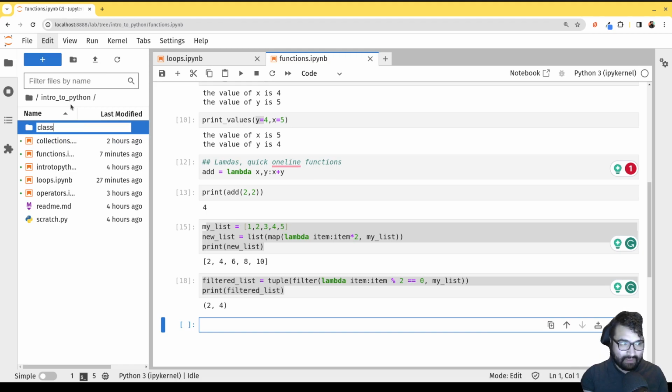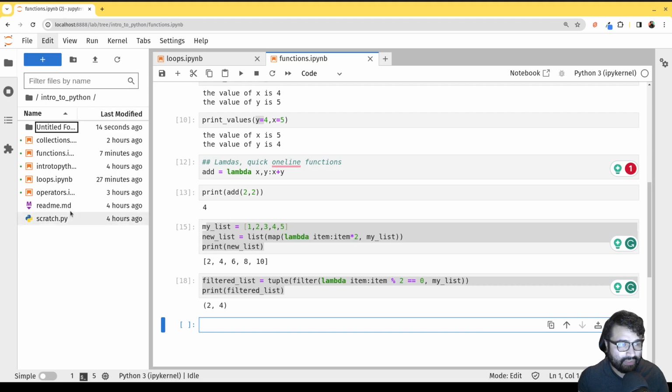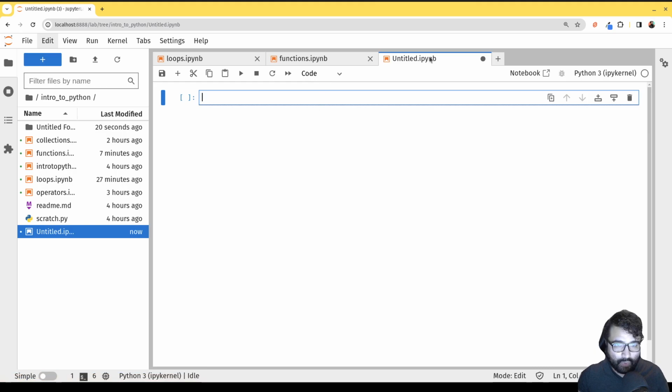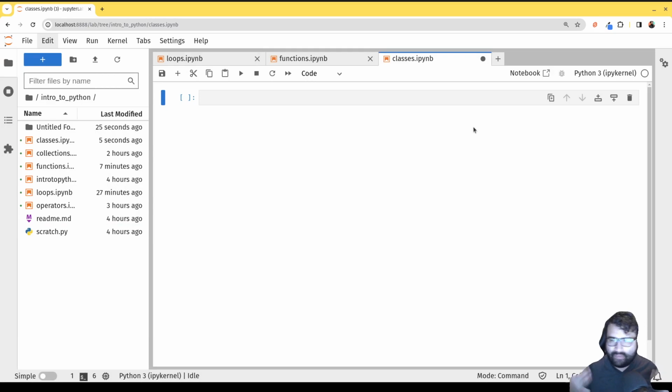Now, classes. We'll create a new file called classes. Generally, this is particularly for object-oriented programming. I'm not going to get too much into what object-oriented programming is, but if you watch my videos on data modeling, classes are really what you would use to express your data modeling in Python.